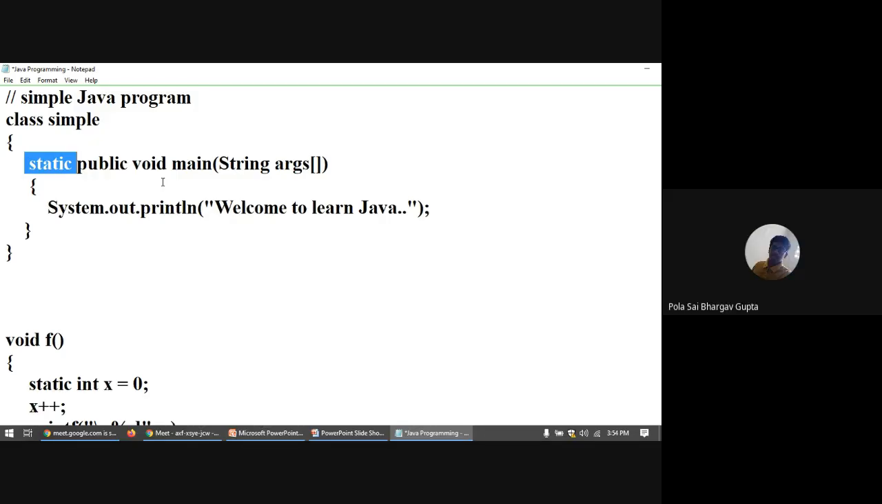Yeah, part of System.out.println, because we lost the net connection, I could not explain. Anyhow, in the next class, I will start from the simple Java program.